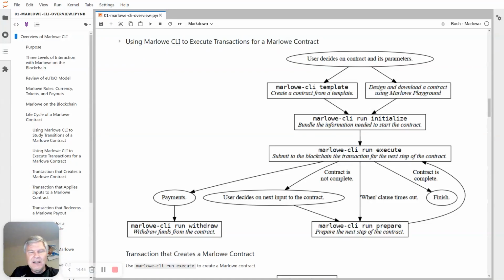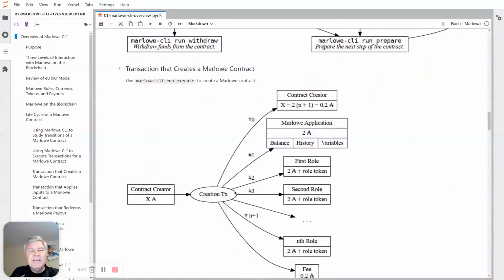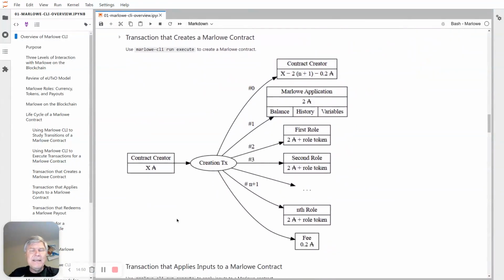And once again, we'll have a lecture segment on this. So back to UTXOs, what actually happens when you're doing Marlowe transactions? There are three kinds of Marlowe transactions: creation, applying inputs, and withdrawing.